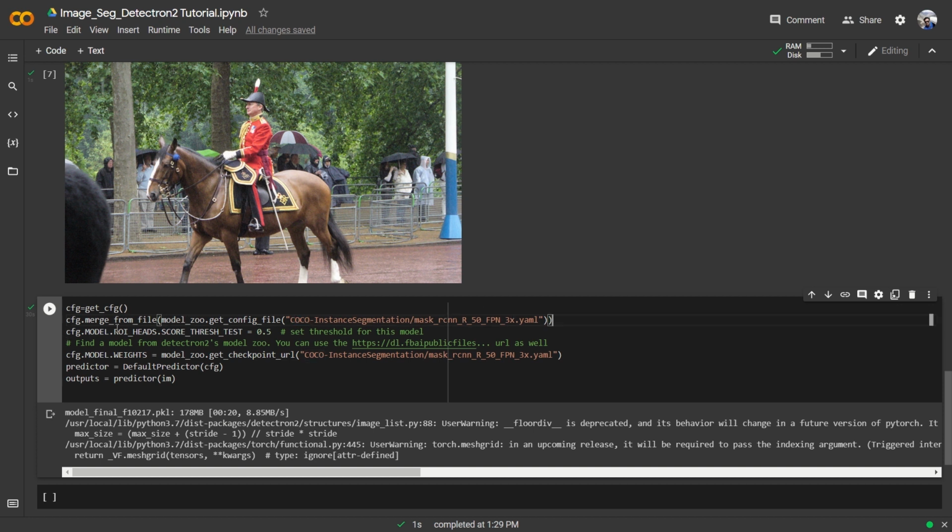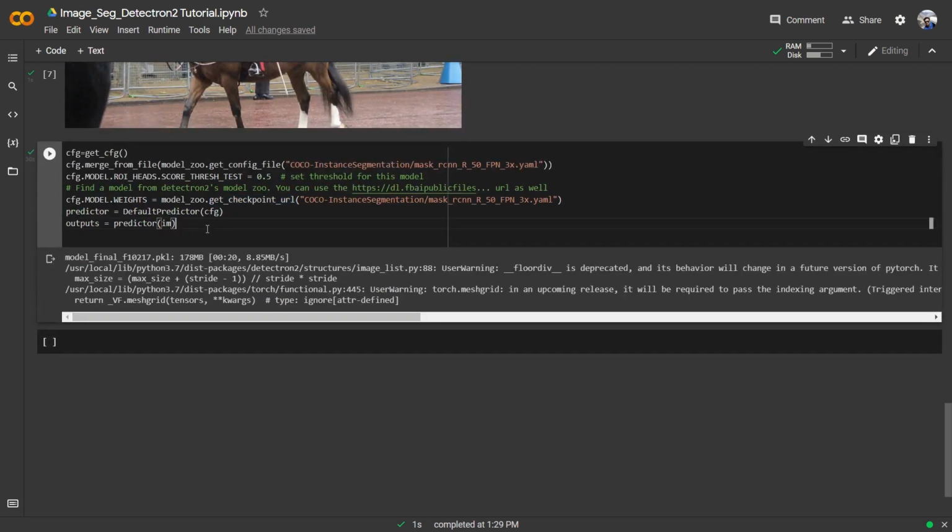I have copied it, and you can store it in cfg.model. We set the score threshold to 0.5, meaning you only return objects that have more than 50% probability. After that we get the weights. Again, we use the same path for this. It's a URL checkpoint. The model goes to this point, and it just downloads these weights, and we get the output here from the model.